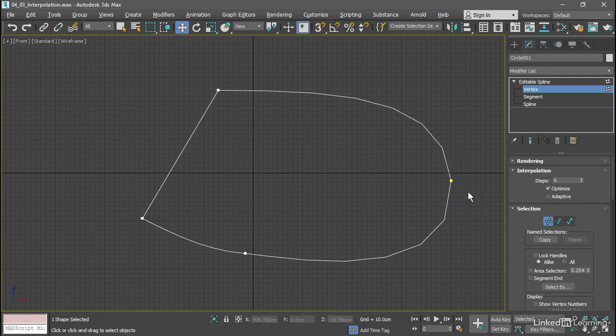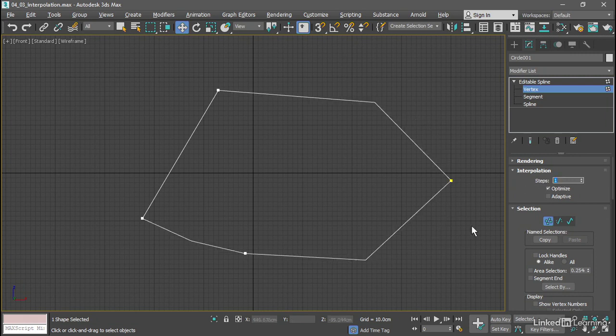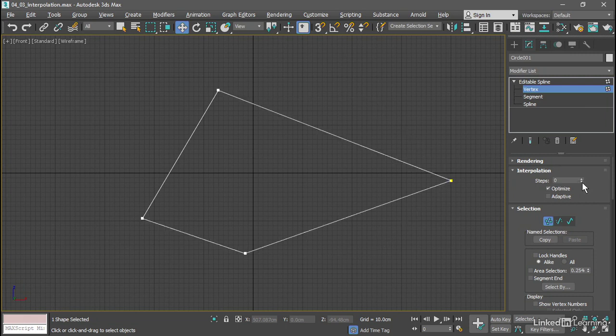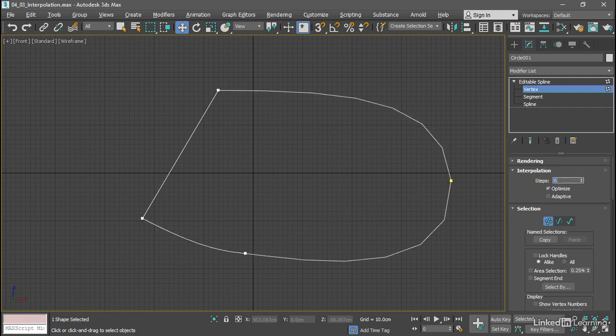So regardless of whether something's selected or not, we can increase or decrease the number of steps. So if I bring that up to, for example, 18, I start to get a pretty good spline curve. If I bring it all the way down to a value of 1, then we get one sub-step or one sort of virtual point in between the actual control points. And if we bring it down to 0, it's the same as if we had corner points everywhere on the object. The default is 6 sub-steps or 6 interpolation points.